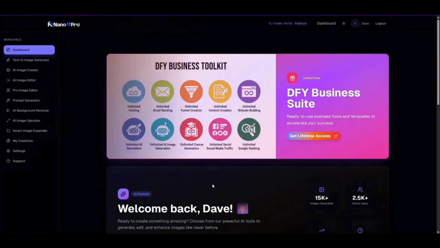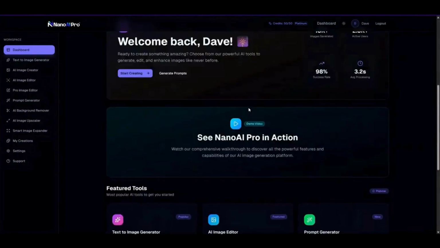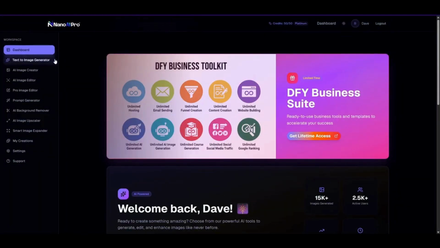In this dashboard you'll have easy access to some of the main tools of the software like text-to-image generator, AI image editor, prompt generator, etc. In the left side panel, you'll have access to tools like text-to-image generator, AI image generator, AI image editor, Pro image editor, prompt generator, AI background remover, etc.